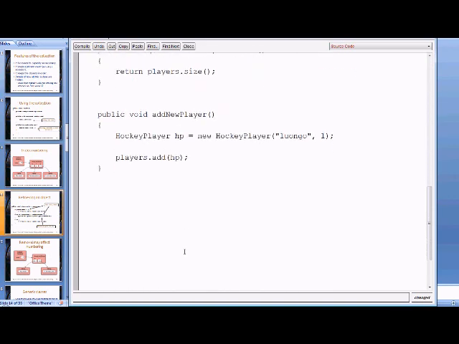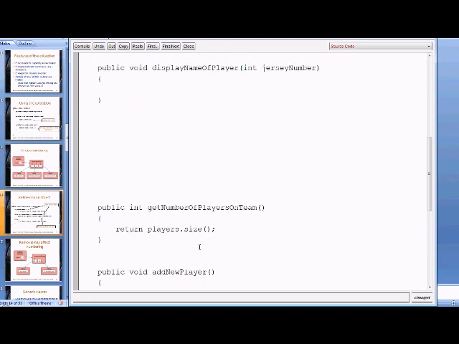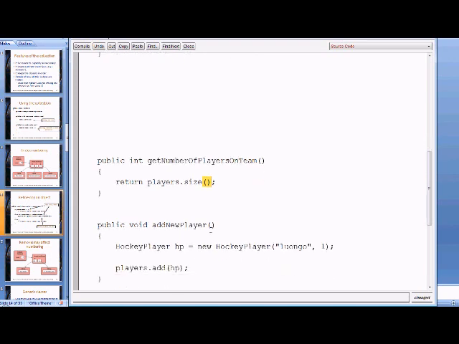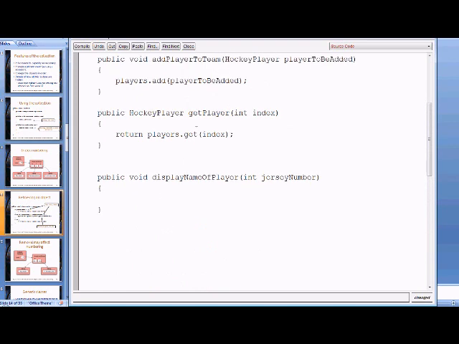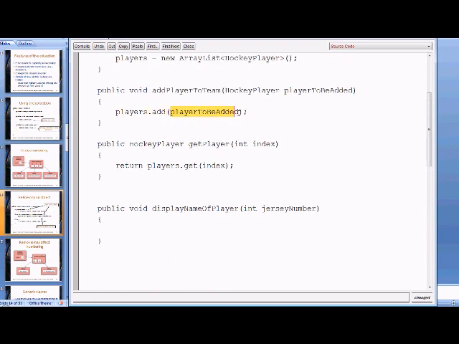Now let's see what's happening here. When you say size, you're asking how many objects are in an array list. It doesn't require any parameters. It'll count for you. When you say add, you do require a parameter. What are you adding? I'm adding a hockey player. When you say get, well, the get method we're using, it requires a parameter. Which element do you want me to get?